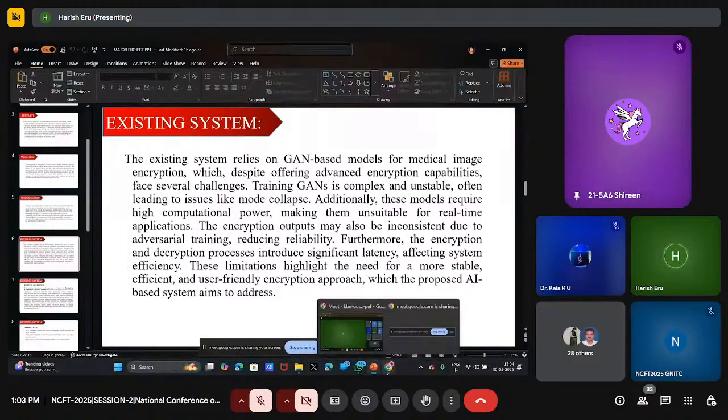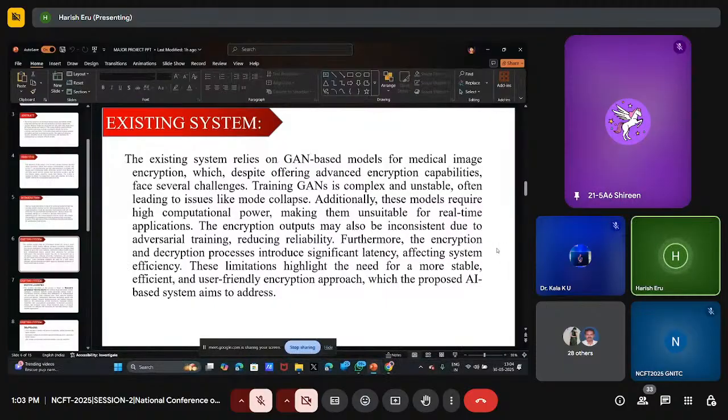Okay. Coming to our project, our existing system was a generative adversarial network for securing sensitive data. While GAN-based techniques can offer a high level of encryption complexity, they come with several limitations. Training GANs is delicate and computationally demanding.